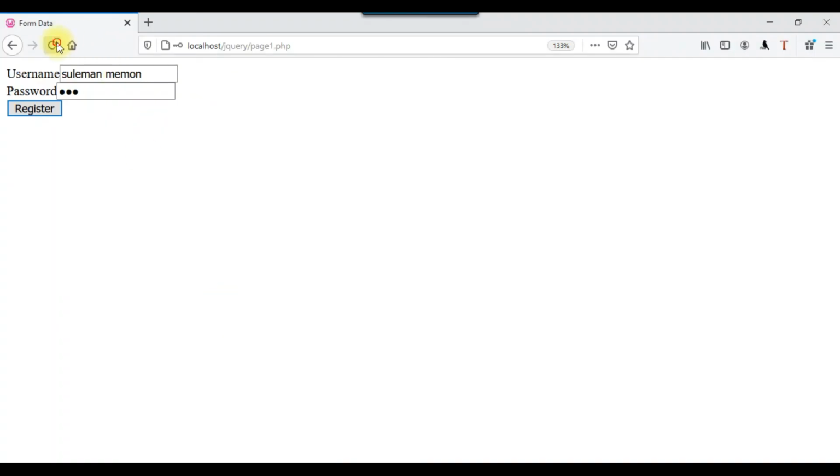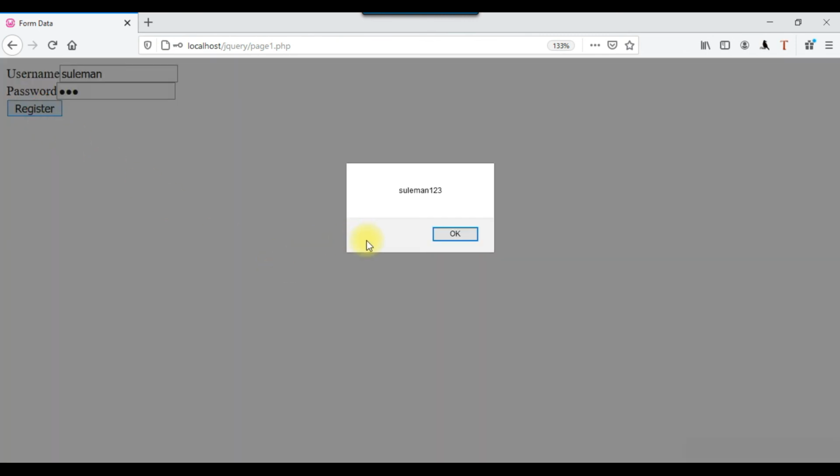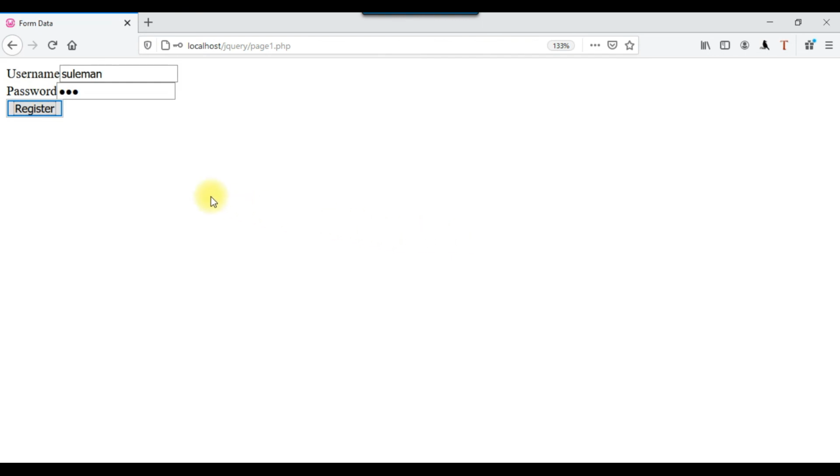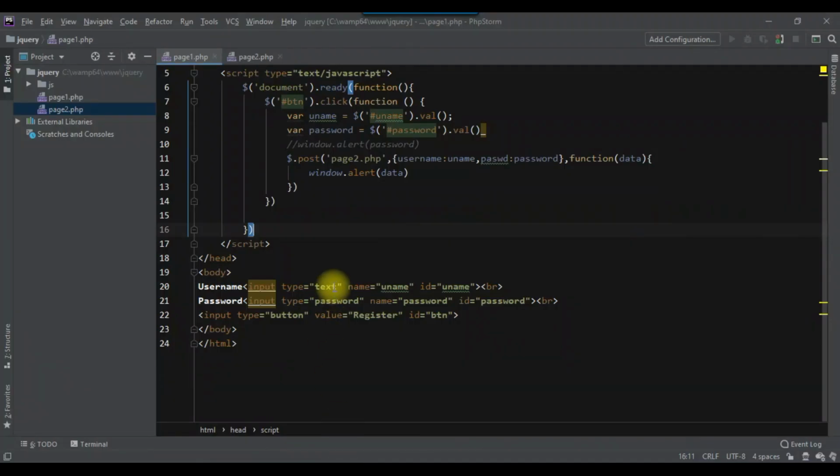Okay, now let us try. I want to specify the username is Suleiman and password is 123. So it should print Suleiman 123. So in this way, you can send the data from the client to the server, and you can receive the response.